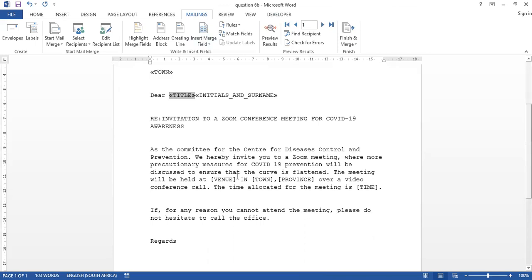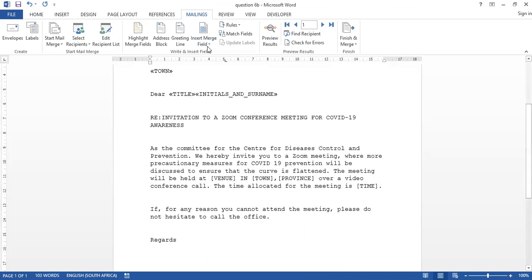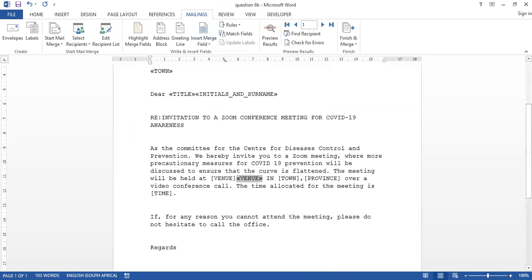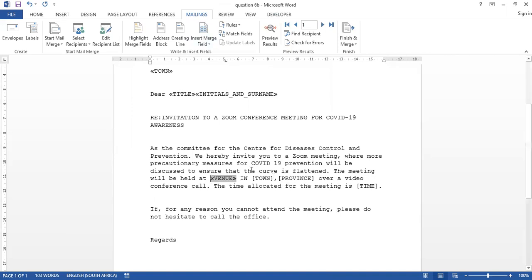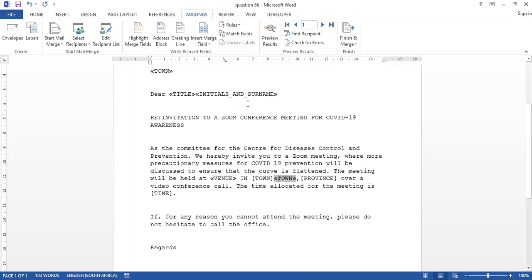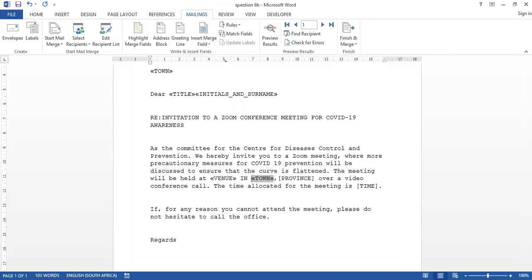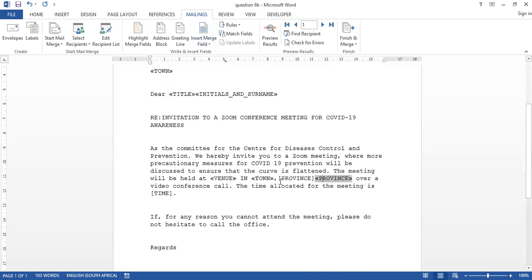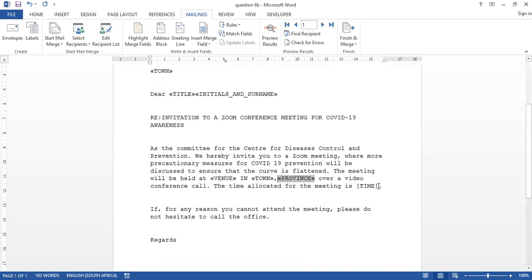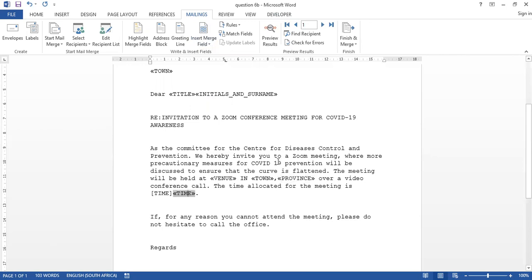We have our venue here. So we just insert venue, and just delete this venue. And then we have our town. Say town, and just delete this town. Then we have province. Province, and just delete the other province. And then we have what? We have time. Time, and just delete this other time.